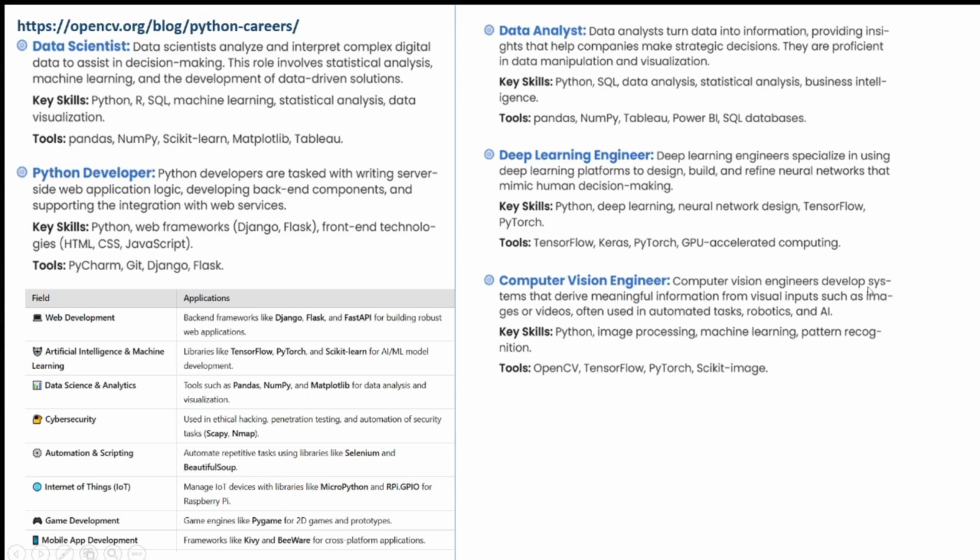So these are some of the career options I've discussed in this tutorial. But you can choose many more career options based specifically on Python. You can explore more on this site, or you can explore more on Google.